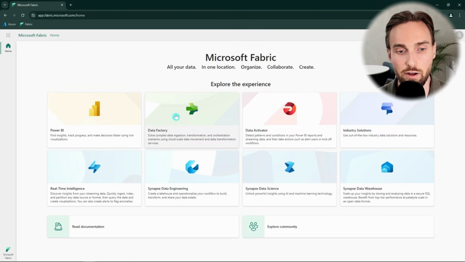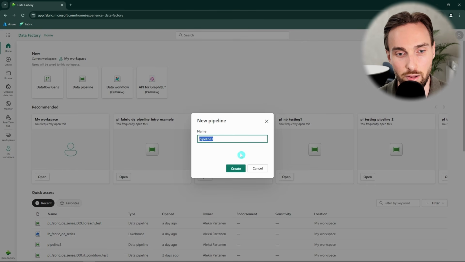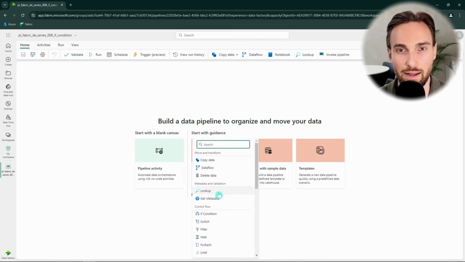Now let's hop into Fabric and let's do a quick demo/tutorial together so you can see how the if condition works in action. Let's start by opening up the Data Factory experience and creating a new data pipeline and then naming that pipeline according to our naming conventions. Then we want to start with a blank canvas and then just add an if condition to our pipeline. So let's select it from the list of available activities.